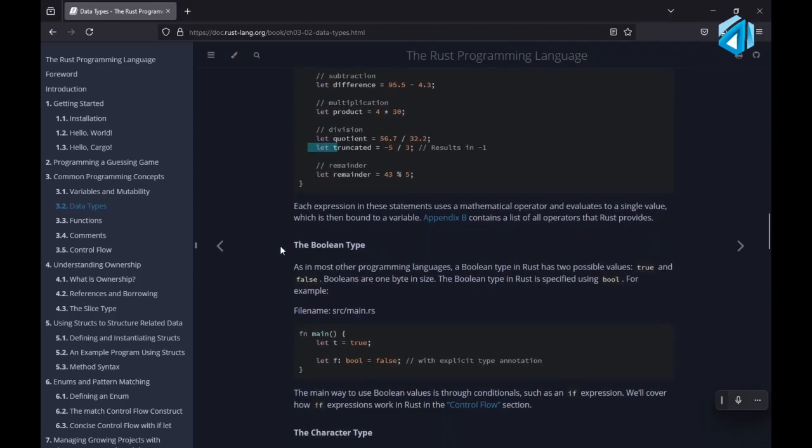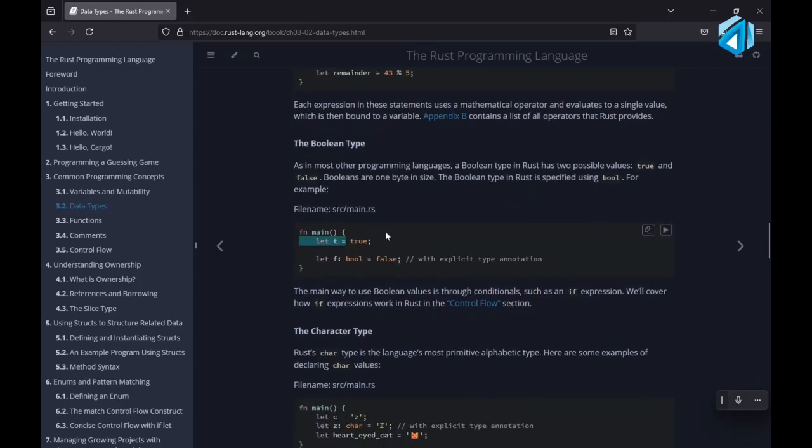Okay, now we have the third scalar data type, the boolean data type, which will contain either true or false, and can be defined using a colon and then bool to write the type. This shows that it is of boolean type. This is how we show it.